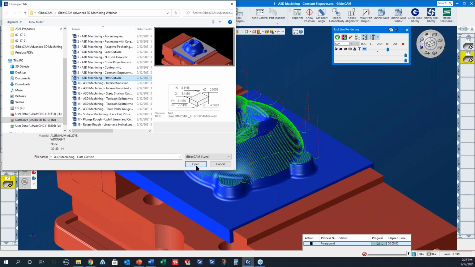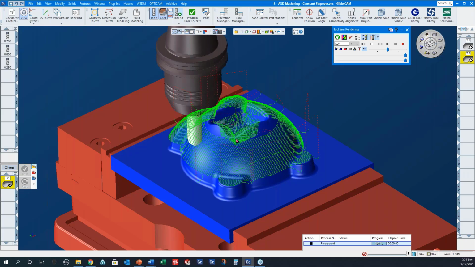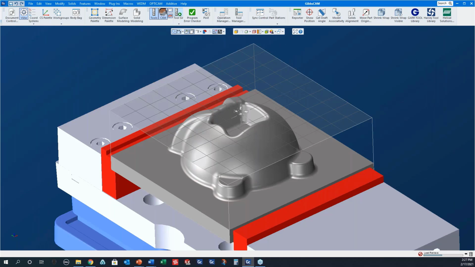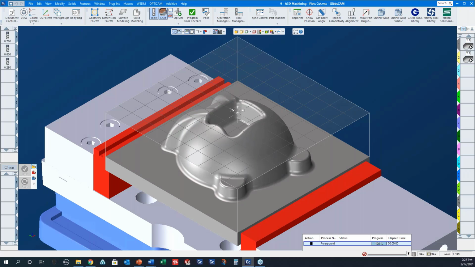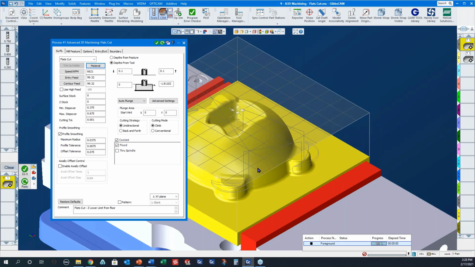Next, we're going to look at flats cut. And while this is an advanced 3D machining toolpath, I've seen a lot of customers actually use this even on production parts when there's a lot of different Z values in the part. What flats cut does is if you pick the solid, it looks at the top number and the bottom number, and it creates toolpaths on any surfaces that are parallel to your coordinate system. It creates finishing toolpaths that are fully gouge protected and all that.